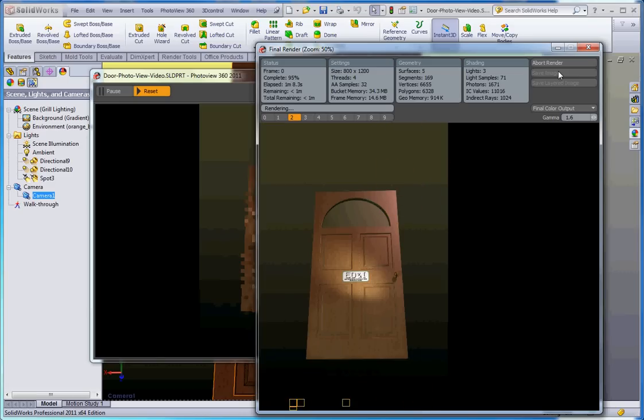So again, this isn't quite what I was looking for. I'm going to adjust my camera settings one more time and put that on the website and show you what that looks like. And I think that's it.